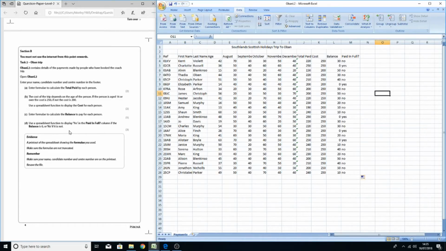And the next bit it says on the actual question paper is to save your work, etc. We're not going to do that, we're just going to move on to the next part of the question.